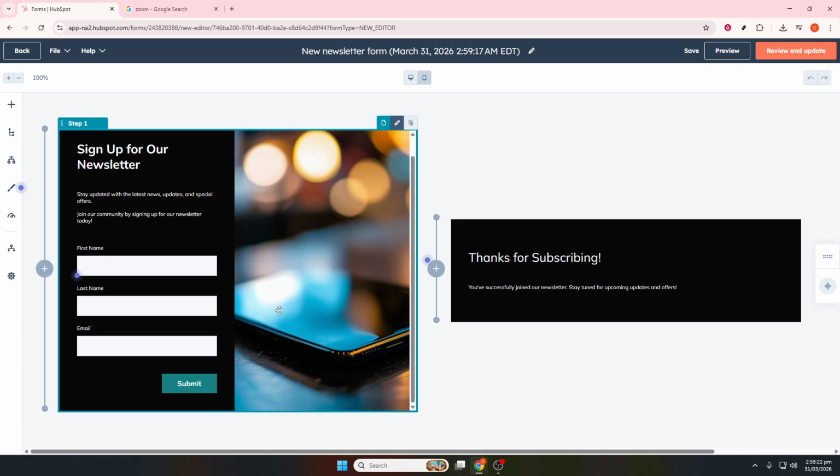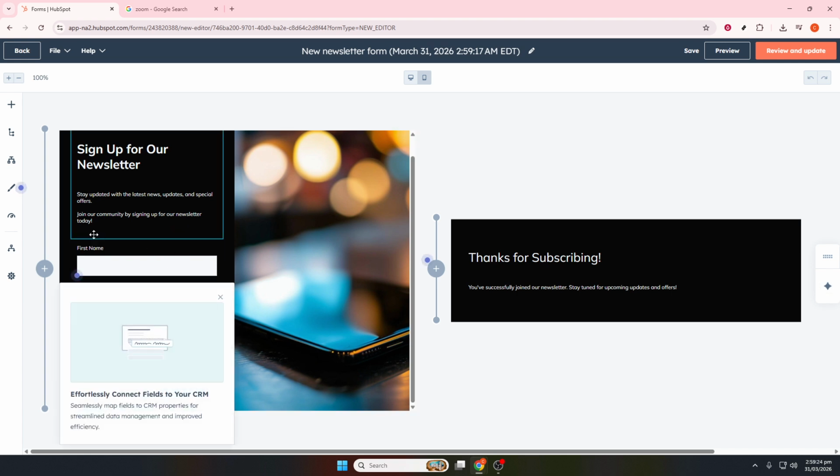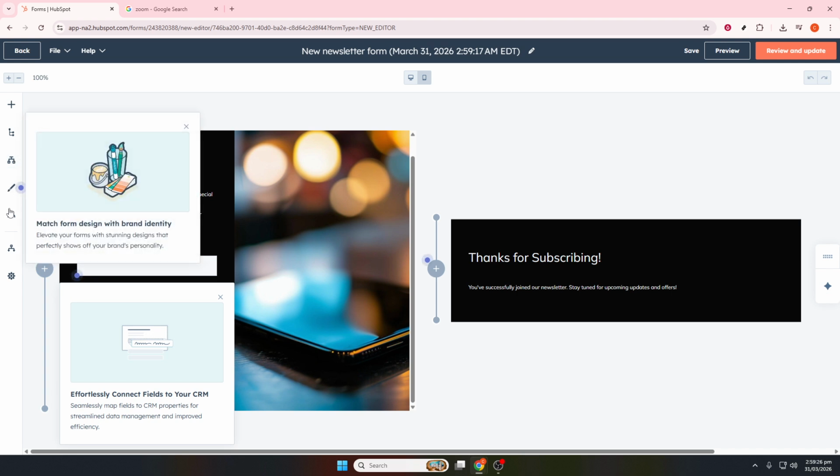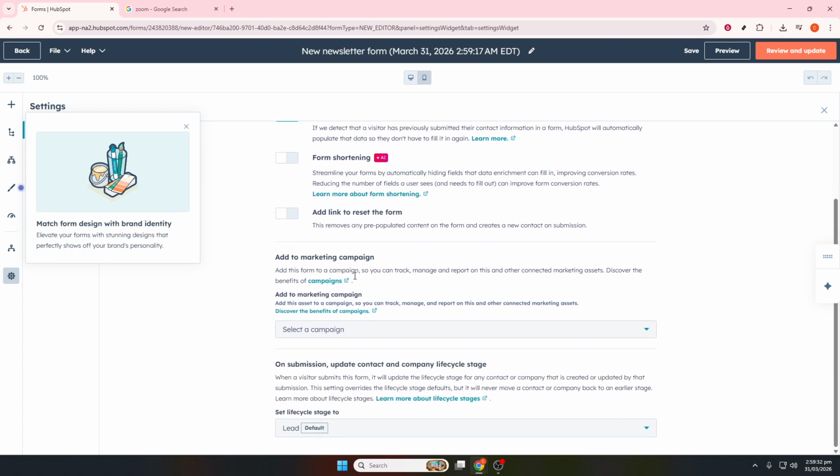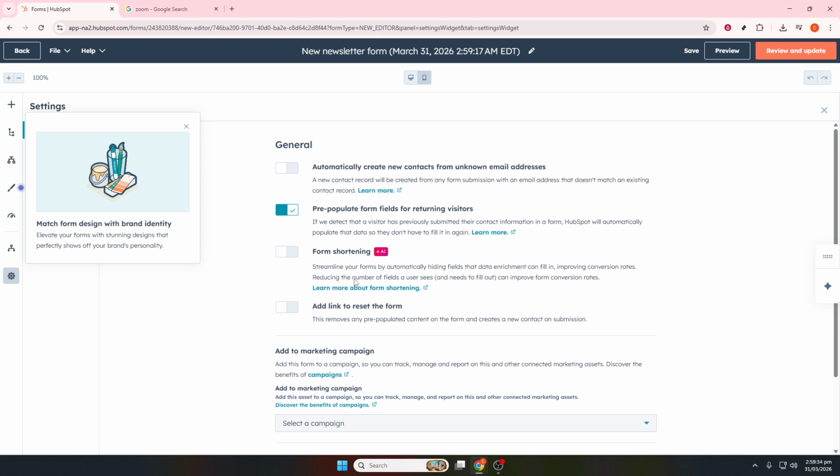Now configure the settings. Under Options or Settings, choose what happens after someone submits. You can show a brief thank you message for a quick on-page confirmation, or redirect to a dedicated thank you page if you want to deliver a lead magnet or add next steps. Turn on email notifications so your team knows when a new subscriber joins. If you operate in regions with privacy regulations, enable the GDPR consent checkbox and use clear language about what subscribers can expect.